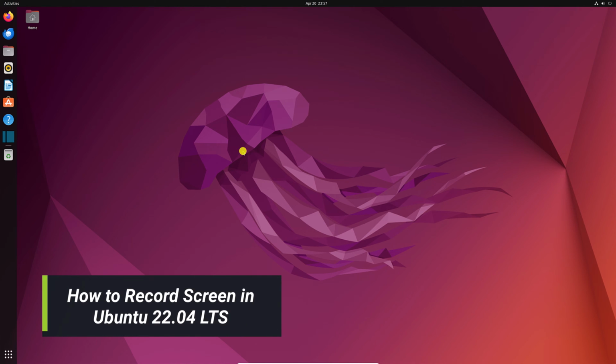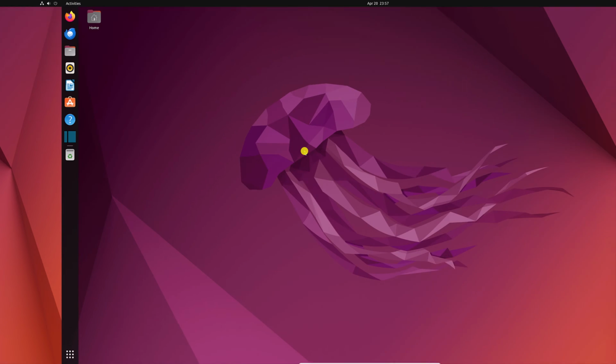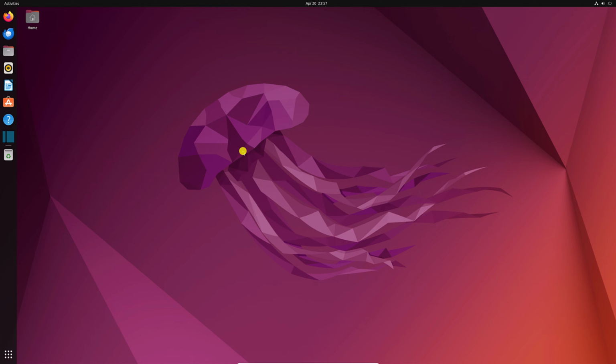Hey, in this video we'll discuss how we can record screen in Ubuntu. So that being said, let's get started. To record Ubuntu screen, you don't need to use any third-party tool. Ubuntu comes with a built-in feature that allows you to record and take screenshots on your Ubuntu operating system.